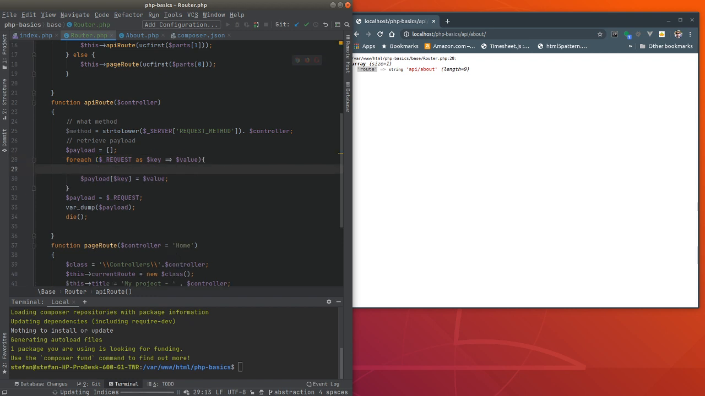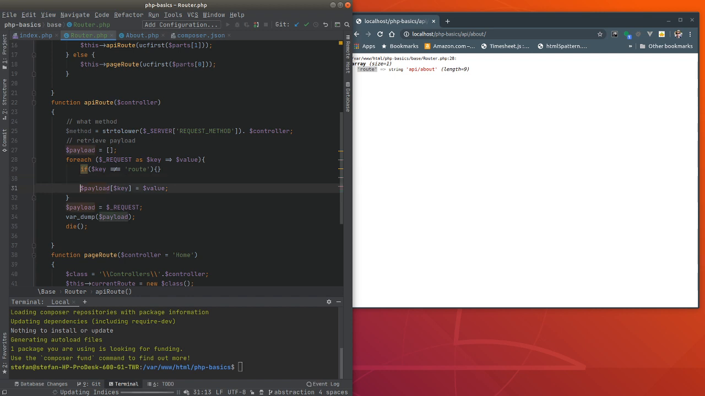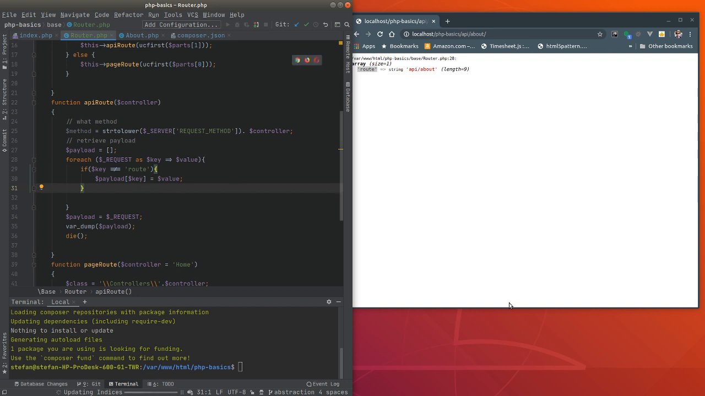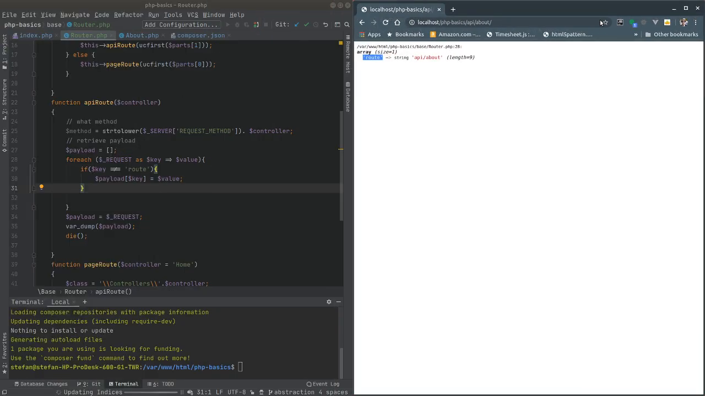Of course, we want to say, well, if key is not route, right? In this very case, we want to do that. I'll drink something quickly here. Okay. Let's actually get this thing here a little bit nicer arranged.